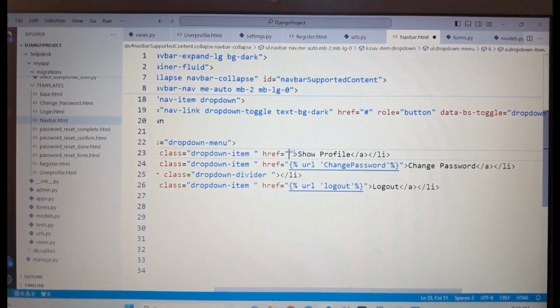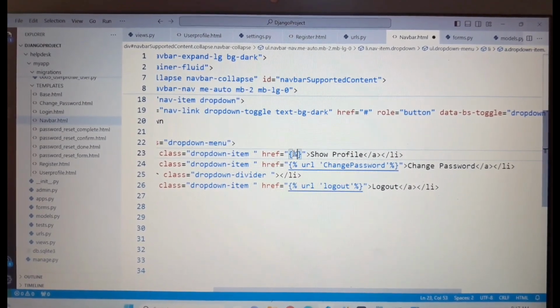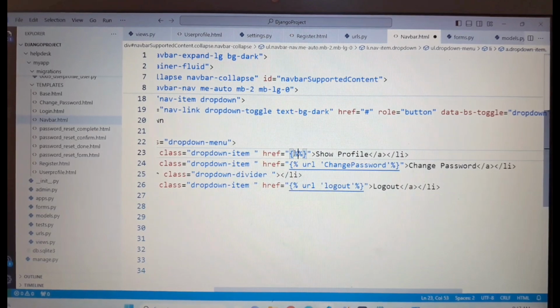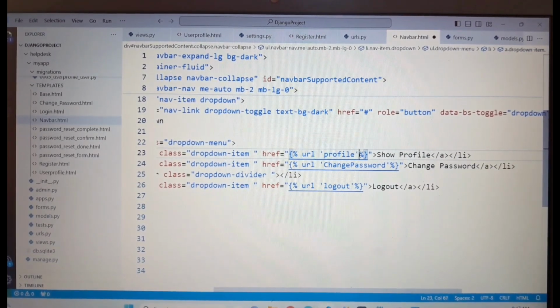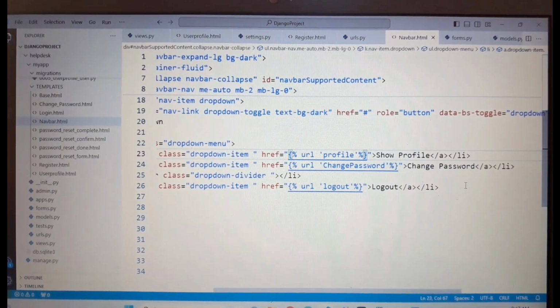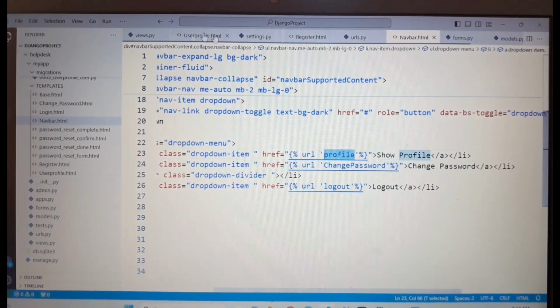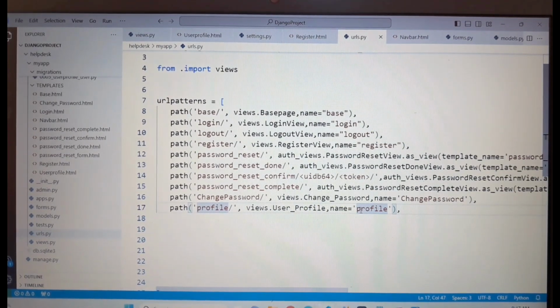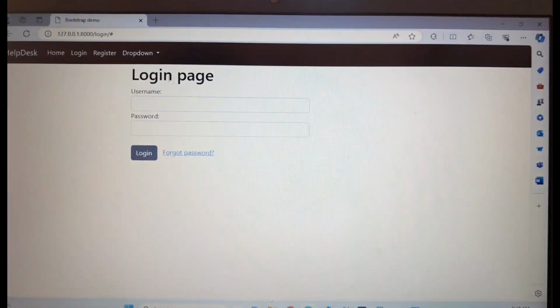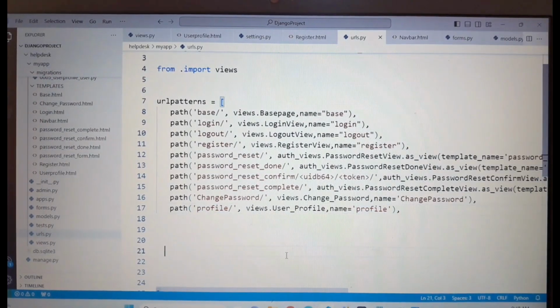So what is the way? You have to take curly bracket, then percentage sign, then url, then single quote, then you have to paste that URL name, whatever you have given. So this is the way you have to link. And this profile is nothing but the name, whatever you have given here. So we have created the URL, we have linked that URL to the navbar option, whatever it's displaying here. Then come here, Control S.